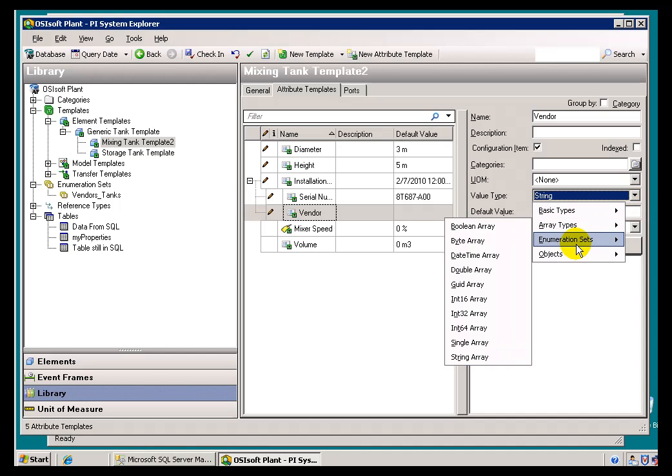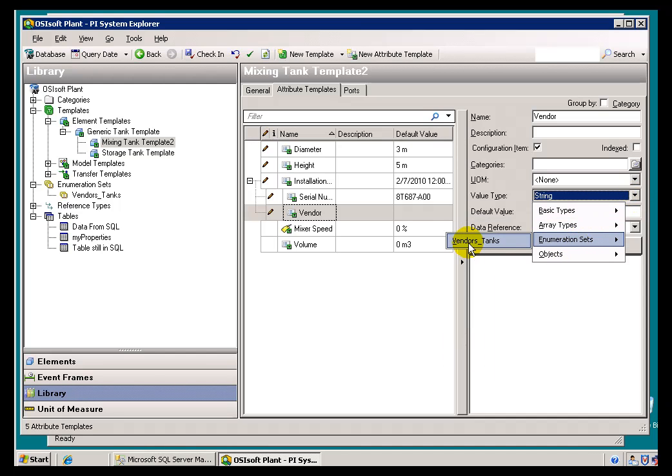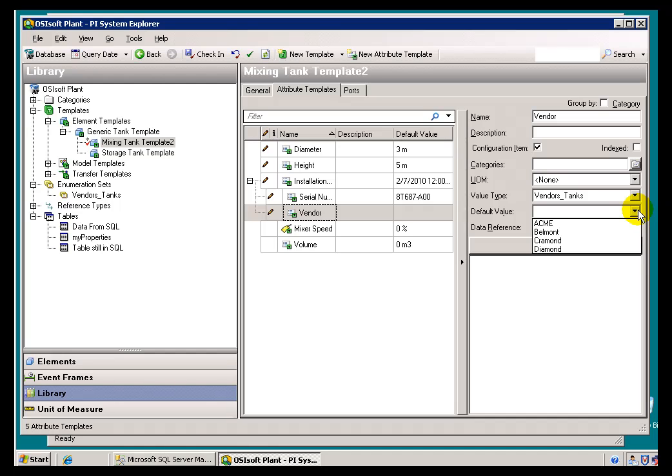I can modify this and say, no, this is not a string. This is going to be one of the items in that enumeration set of vendors tanks. And we can even give it a default value if we choose to. As you can see, you can choose from the vendors tanks list. I'm not going to give that a default. I don't think it's a good idea to put a default value in there. And now that I've created that, remember that's just for the mixing tank.